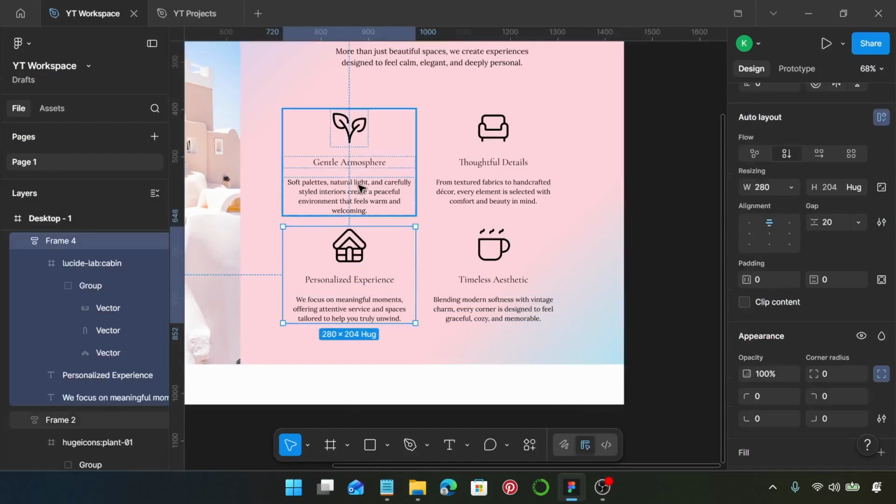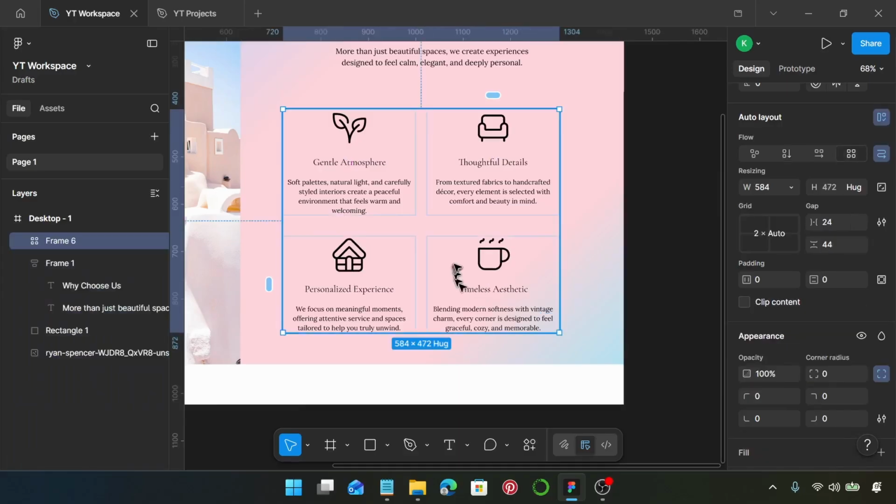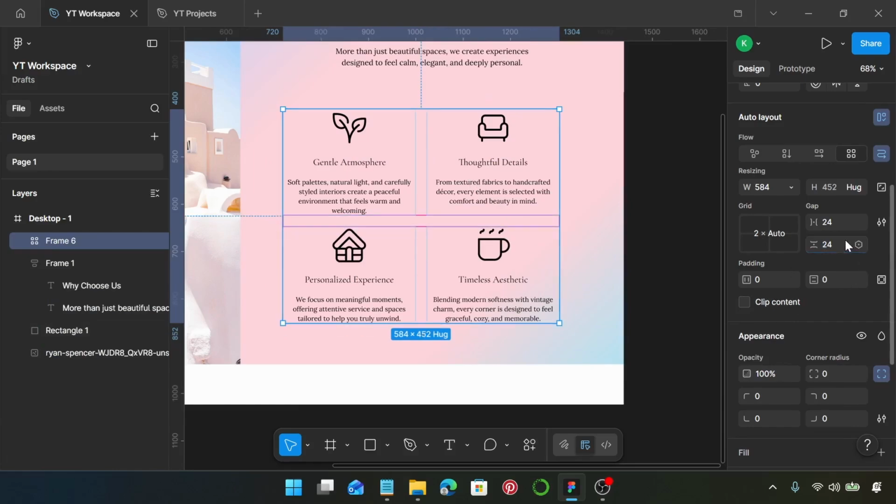I'm going to select all 4 of these cards, Shift A, so that I can make an auto layout. So we have a grid auto layout. I just want this for the top and bottom. I want it to be 24. So the gap between the items on the left and right to be 24, and the gap between the items on the top and bottom is also going to be 24.